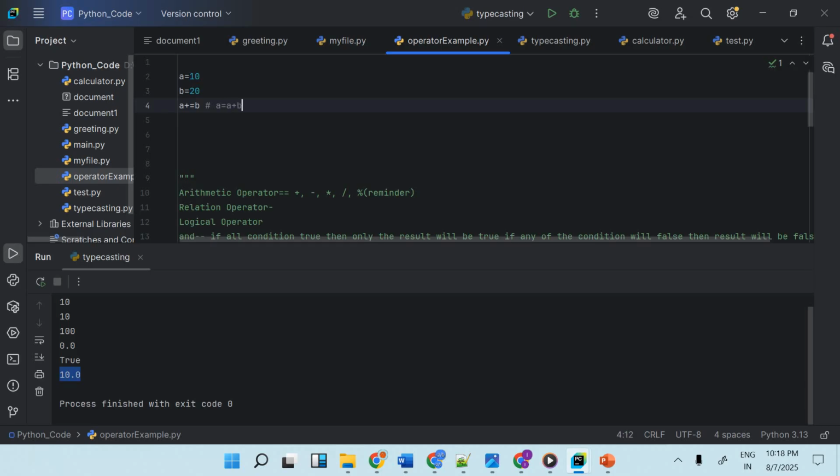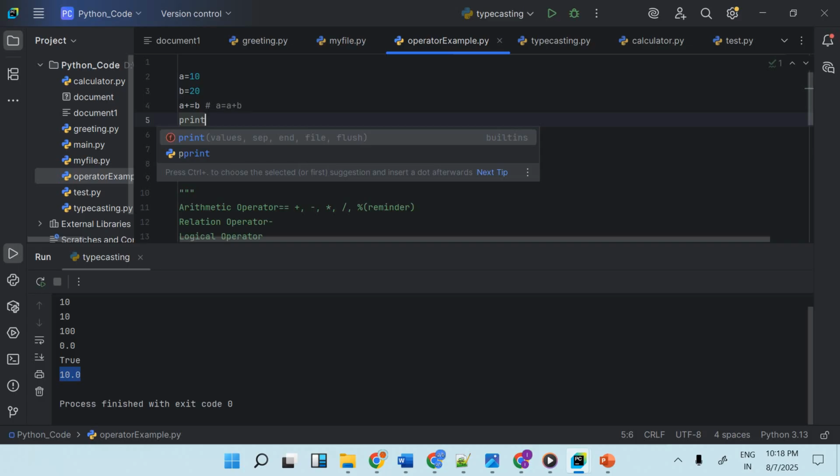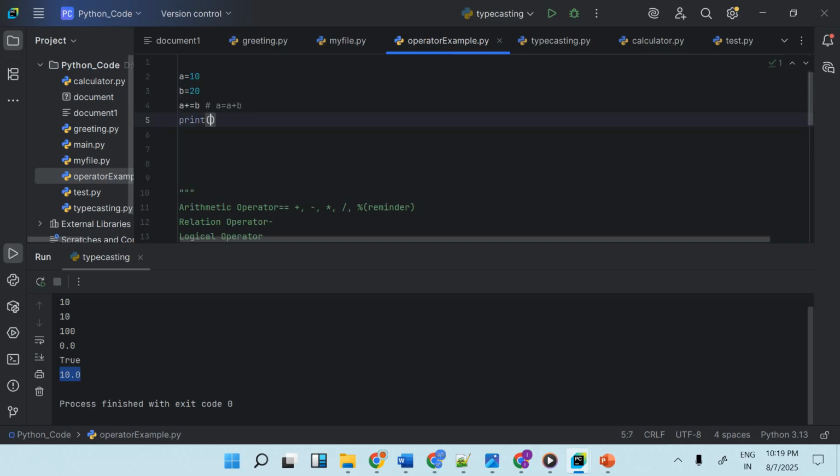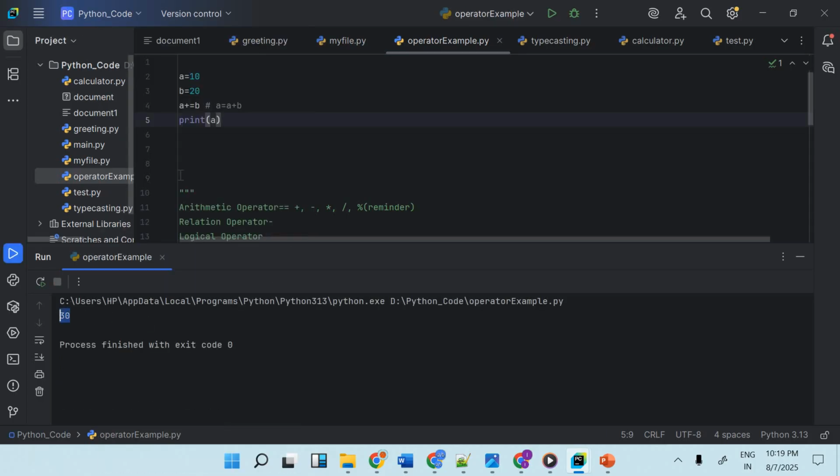a plus b. That means the a plus will directly go to the right hand side and the left hand side a will remain as it is. So a equal to a plus b. So the output here, if I print a, what will it give me? A is 10, so 10 plus 20, that will be 30. It will give me 30, right?